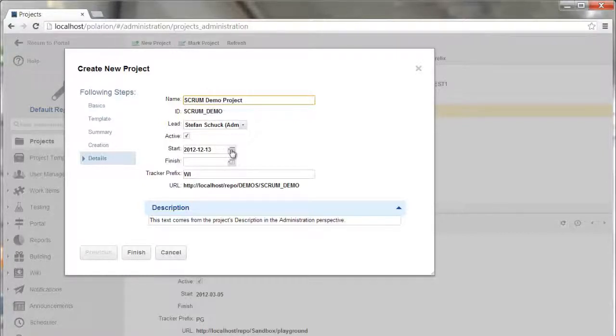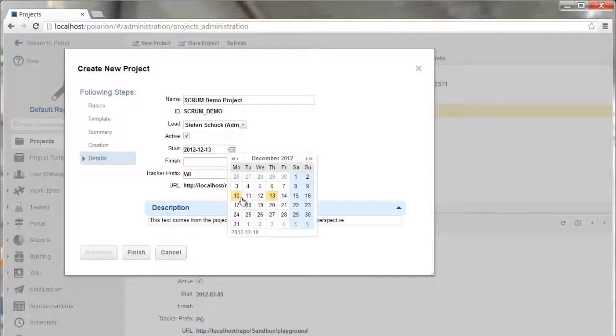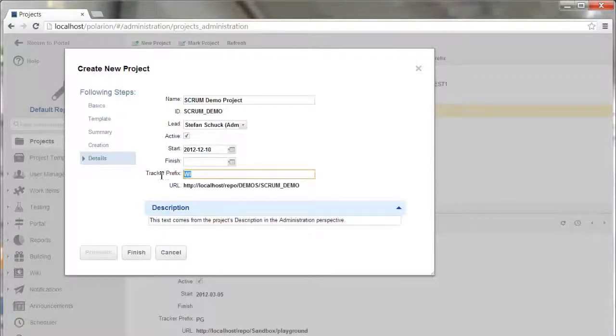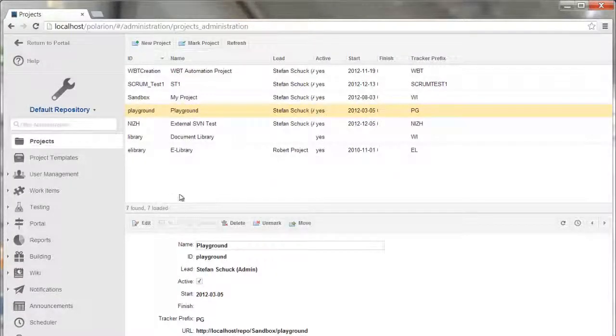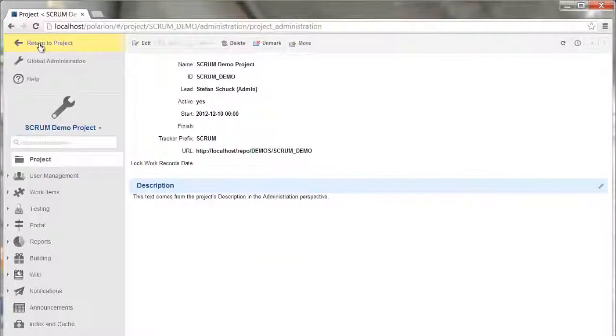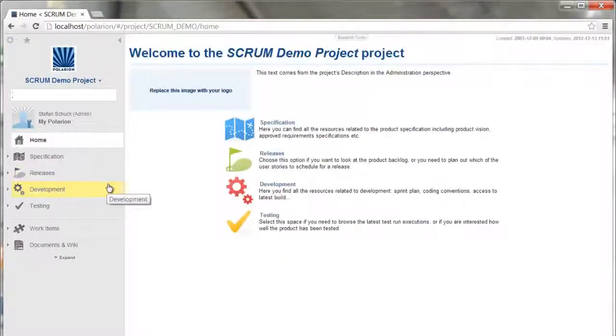project. What we want to do is we set a date. We can say, okay, start date may be in the past. SCRUM will be our tracker prefix, and the rest shall not matter for our cases. Now let's go back to the project.